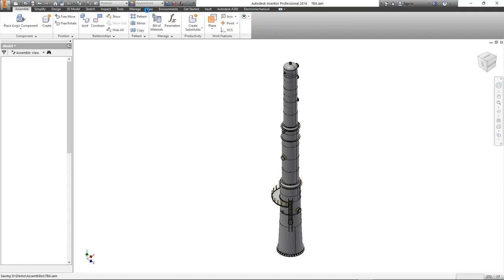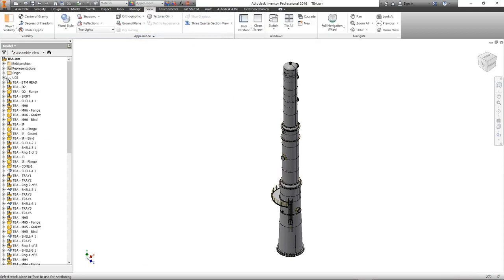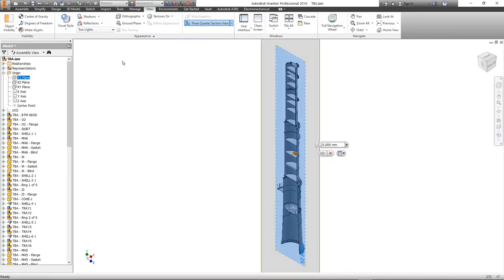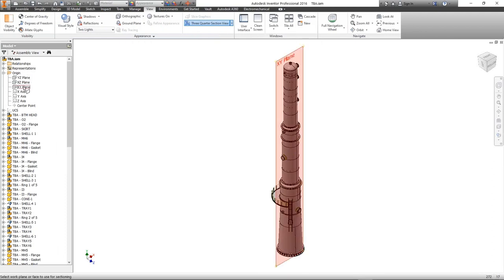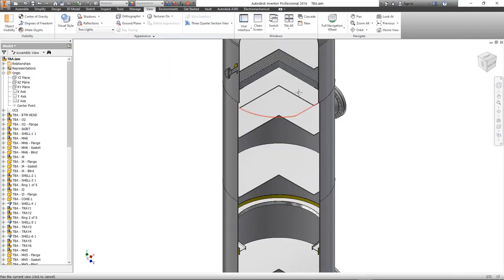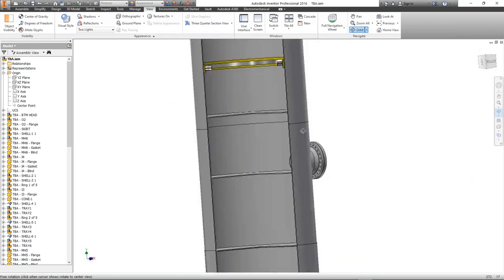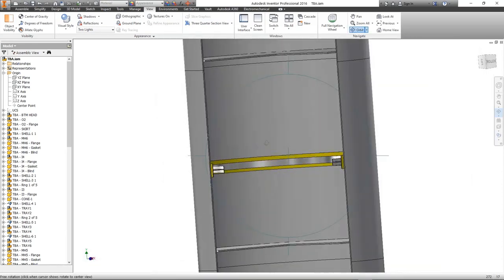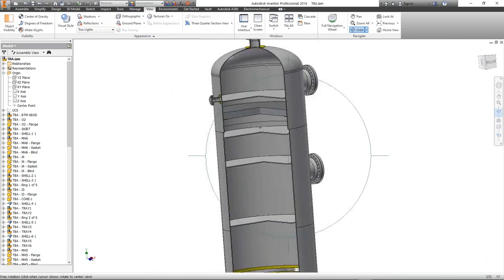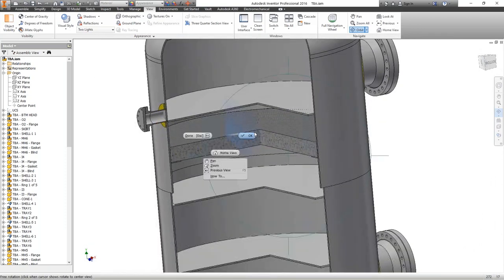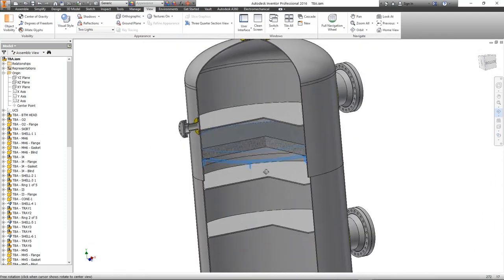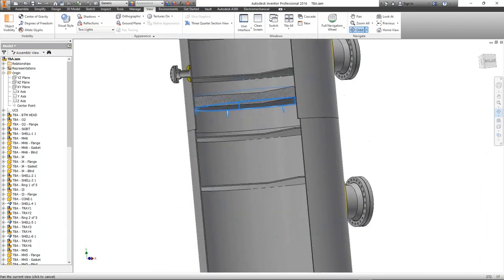So if we come back and make a section again, here, let's make this section. Okay, now we have this demister right here. So you can indicate the location of this demister here on your model, that one. Okay, so you can indicate it on the drawing, indicate the location and all of that.